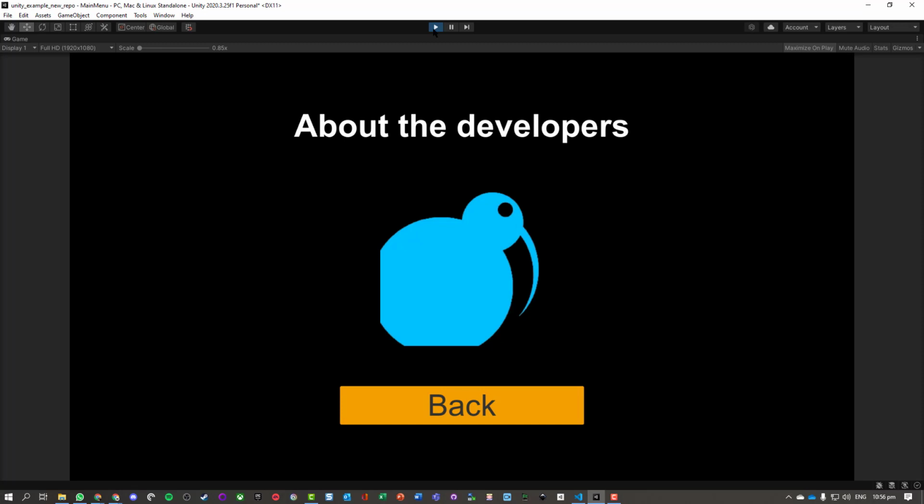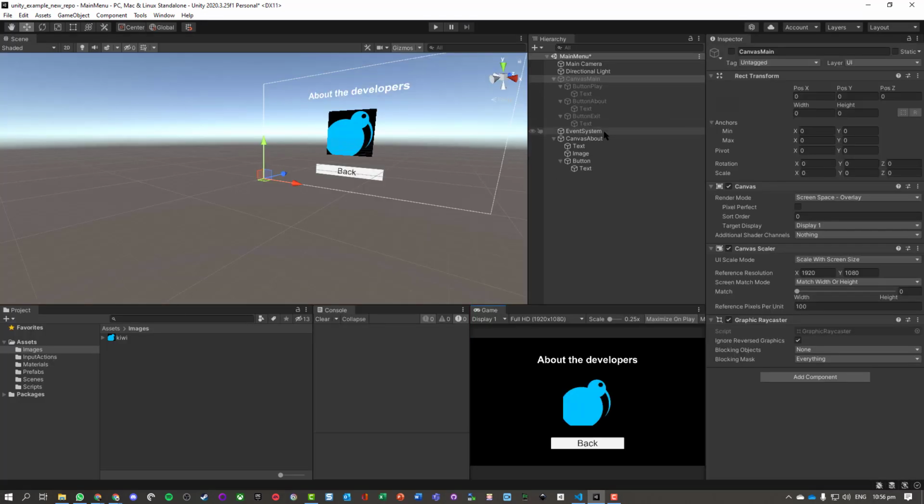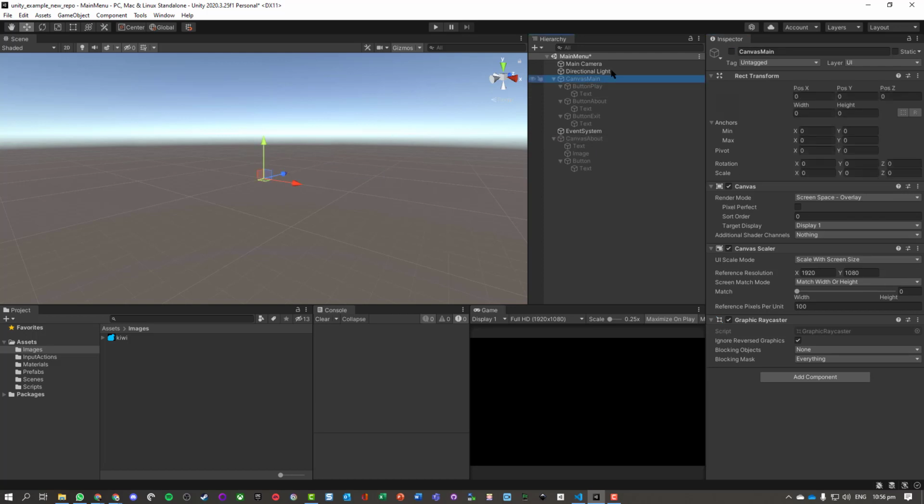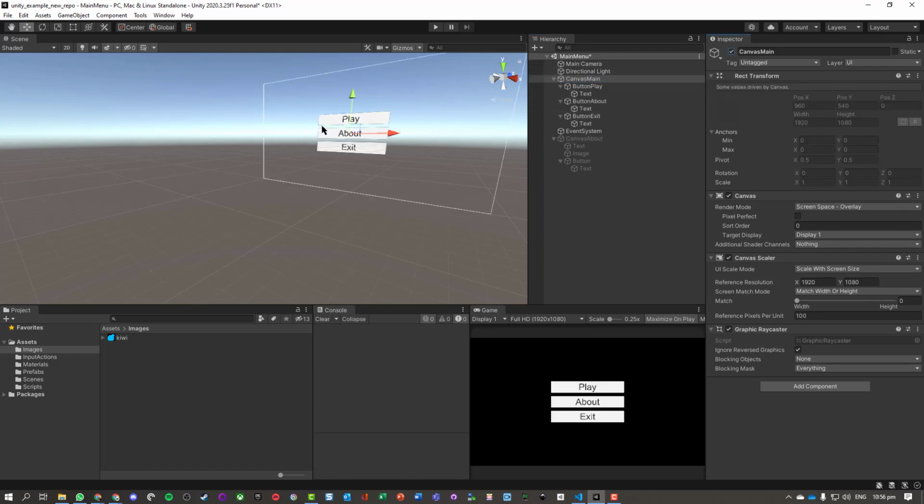Once again, a different little back button, and that one will write some code that will turn that on. When we click the about button, when we click the back, it'll switch between the two. Okay, so let's get started.